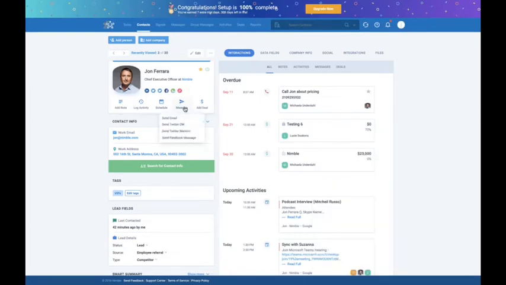This is where you could send or track messages from Nimble. So you can either continue to email people from inside of Nimble, or you can also email from inside of your existing email client. It doesn't matter what option you choose. It really is on your personal preference.